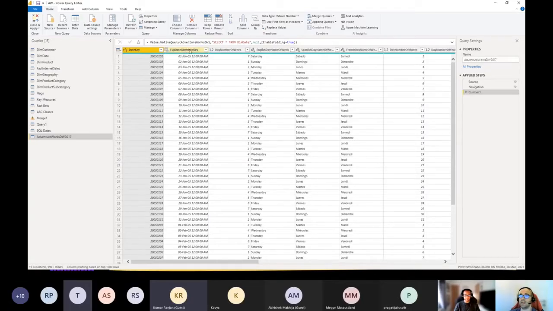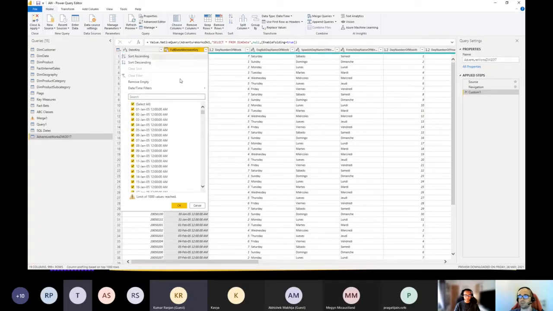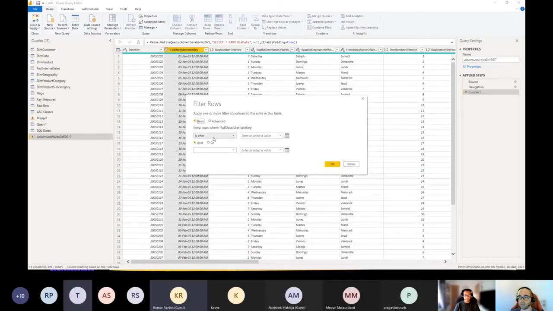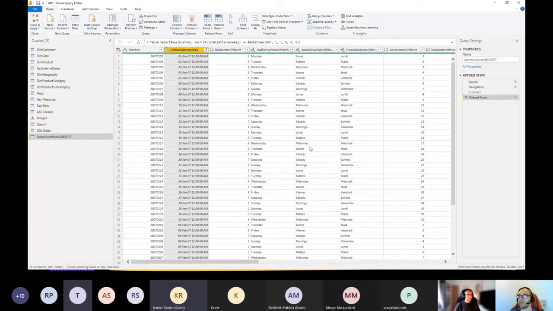And let's go again and do a filtering of our dates. So again, I will choose date time filters, and I want to keep only those rows that are after or equals to January 1st, 2007. So everything as in the previous case. And again, we see that our table was filtered, so we have dates starting from January 1st, 2007.